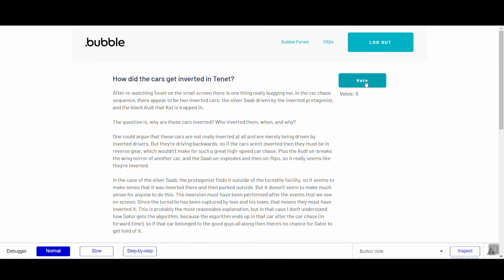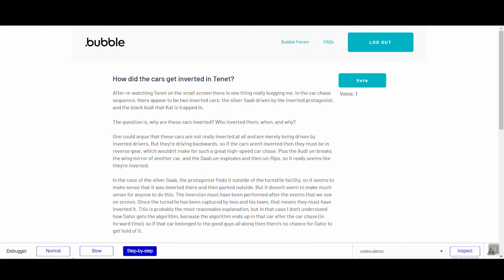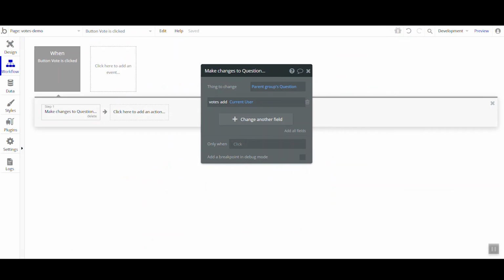here's the vote. We can click it, but we can't actually click it again. Here I'm clicking multiple times and nothing is happening because that user is already in the list. So Bubble just essentially ignores that request. We don't even need to put a condition here to restrict this happening.